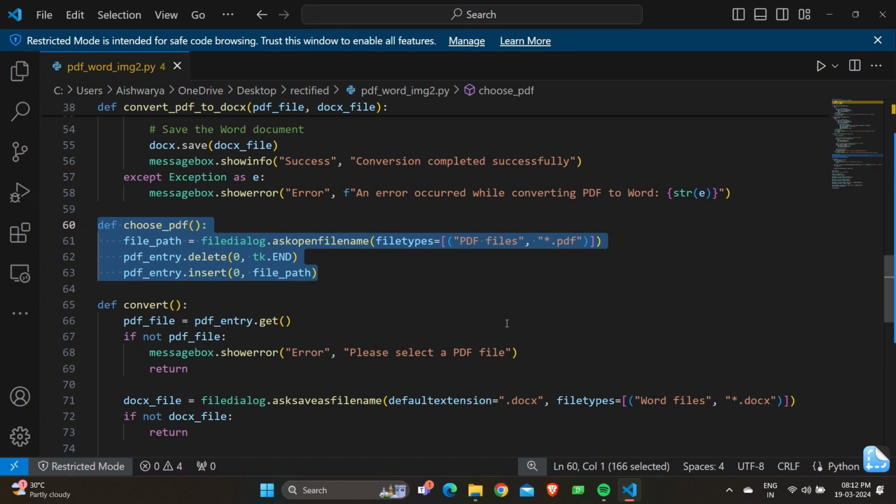And we have file_path is equal to filedialog.askopenfilename, filetypes equal to PDF files, *.pdf. Here the askopenfilename function from the filedialog module is called to open the file dialog, allowing the user to select a PDF file.